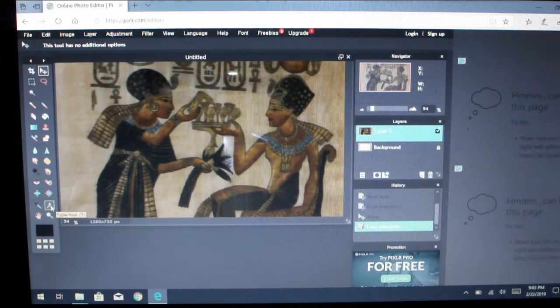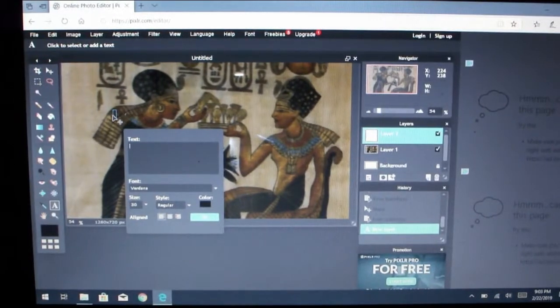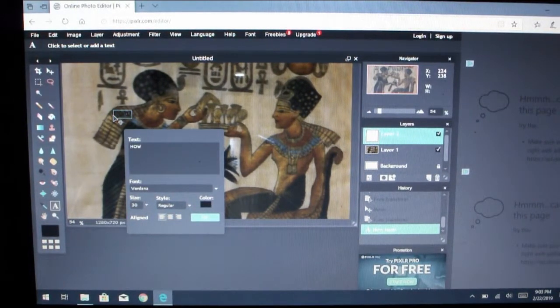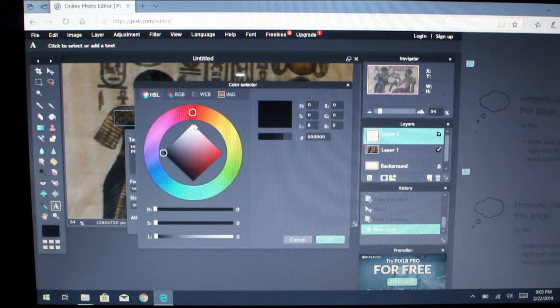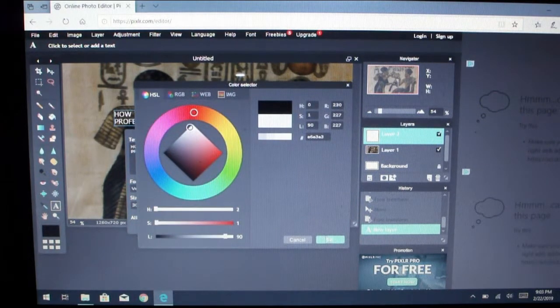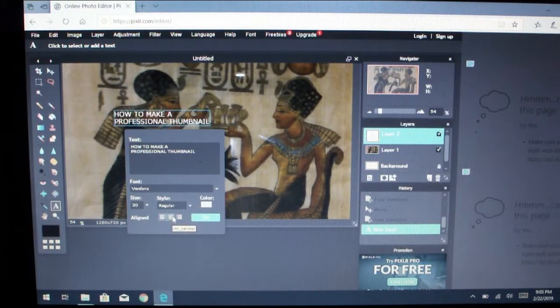And then over here it has a little A button, and what I like to do is hit caps lock to make all capitals, and then I start typing, and I'll put how to make a professional thumbnail. Hopefully I spelled that right. And then I'll change the color to white so you can actually see it. And then down here you can center it, and then you can choose your font.